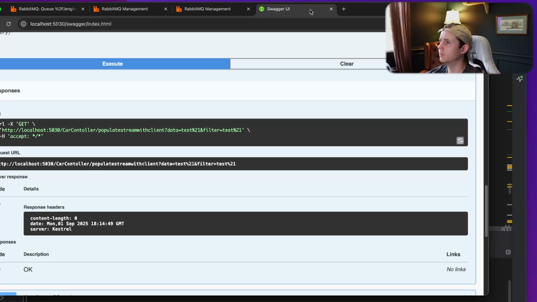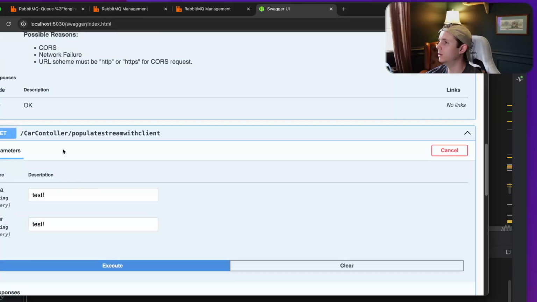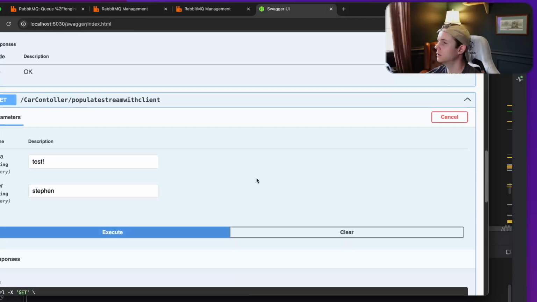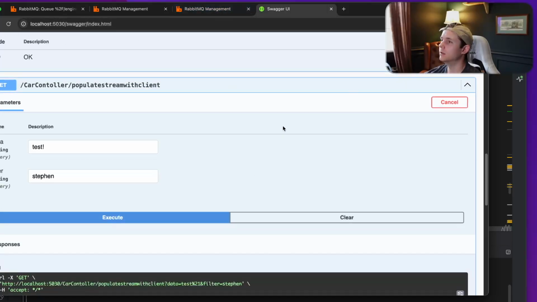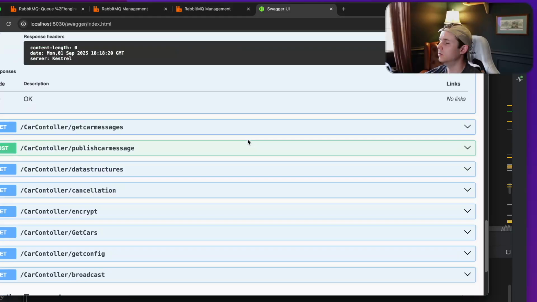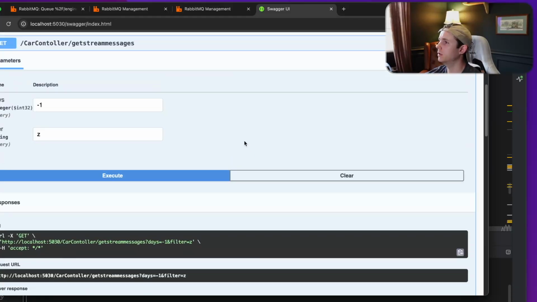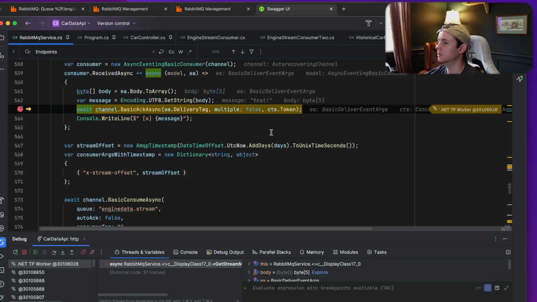Let's go back to my endpoint. So I'm going to populate the stream, and my filter, I guess we'll just put my name, and data will be okay. And so those were sent to RabbitMQ. Now those ones are going to have the header. So let's go ahead and get those messages. And again, it's not going to matter what filter we pass in yet, because we're not going to be specifying a filter on the consumer. But let's go ahead and get those.